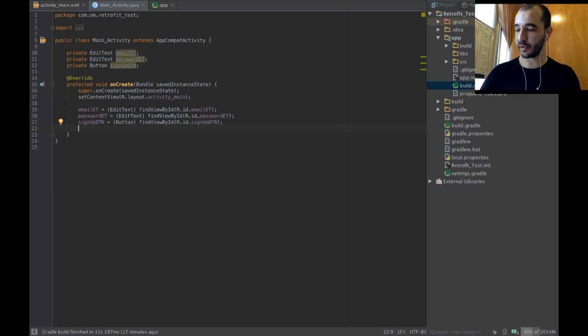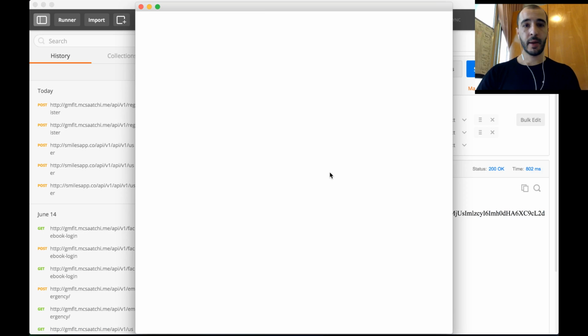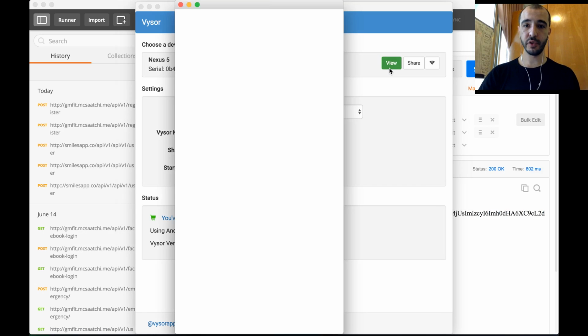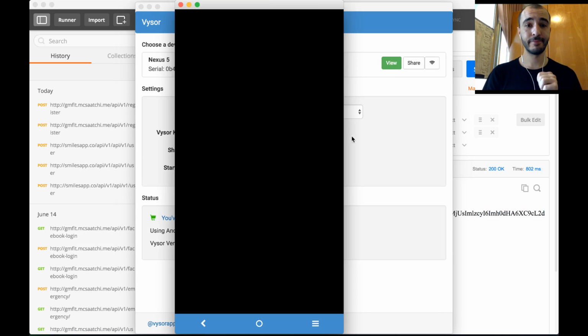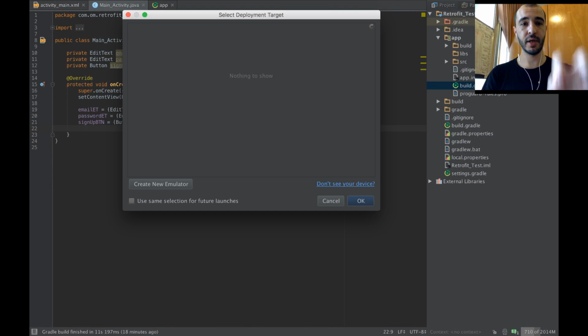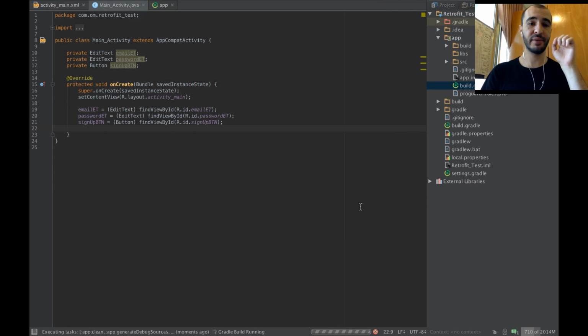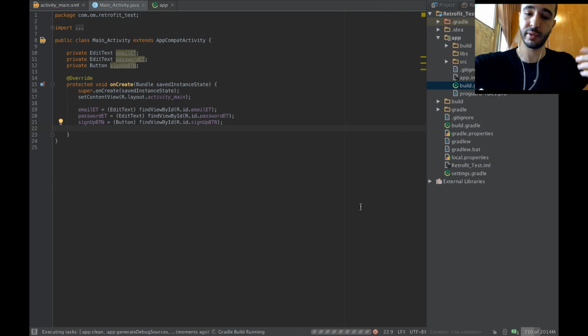Okay, now we can run this. Let's open Visor. You know what Visor is? Visor is a cool thing. Visor view. Now you get to view your phone on the computer. Isn't that amazing? There's my phone. I'm gonna run, and we wait until 10 hours so this can run, because Android Studio is so slow.